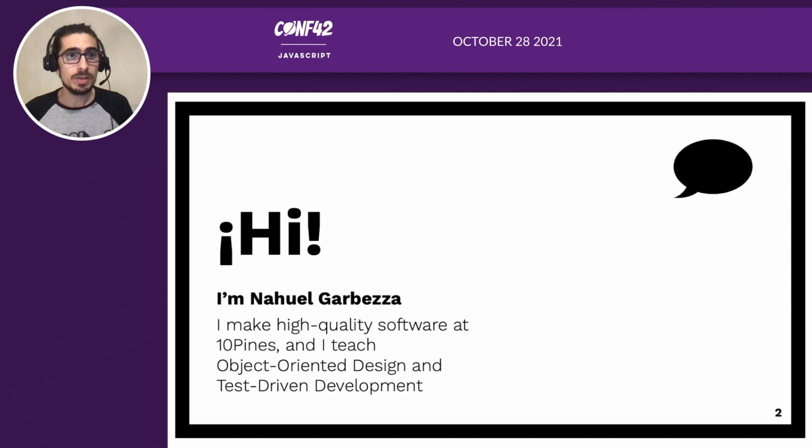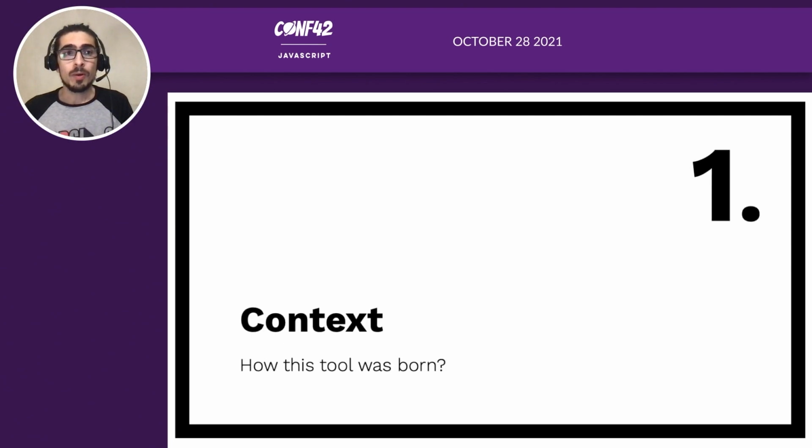A little bit about me, my name is Nahuel Garbezza, I'm a software engineer from Buenos Aires, Argentina. I like to make high quality software. I work at a company called 10 Pines, and I'm also a teacher. I teach object-oriented programming and test-driven development. Well, I'm going to share a tool with you.